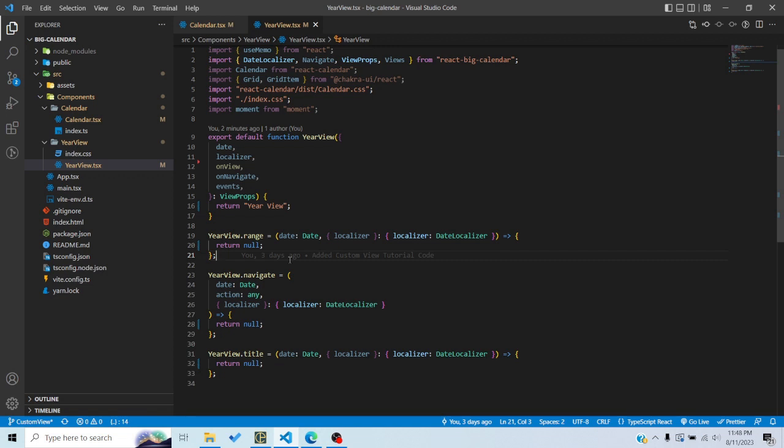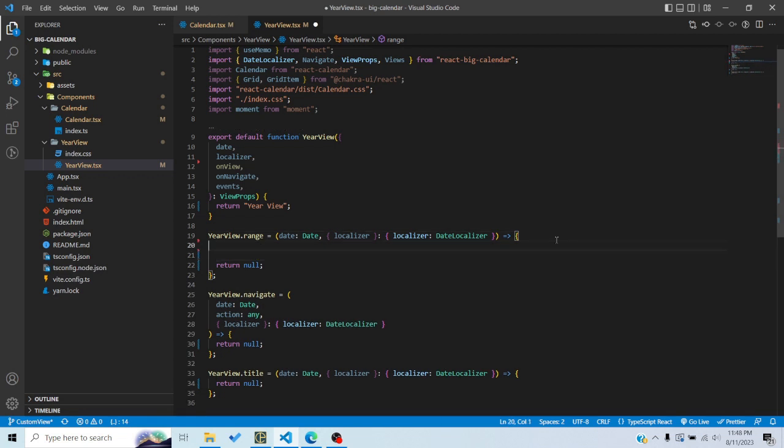So we will have an array of the range of whatever the view covers, and I will show how we can add it. What we want is, in the year view we want 12 calendars. So in this range function I want it to return an array of 12 months. There is an array with 12 items in it, each item corresponds to one month, and it should be a date object. So that is what we would do.